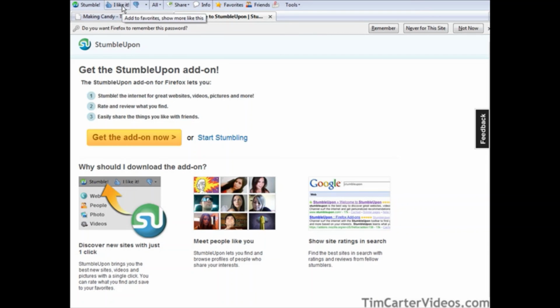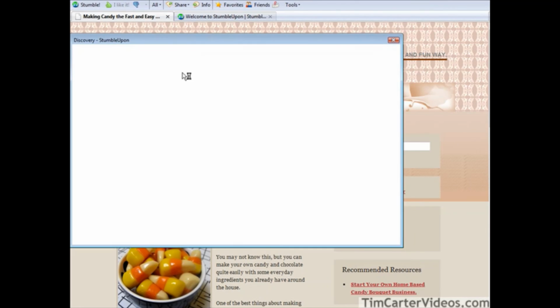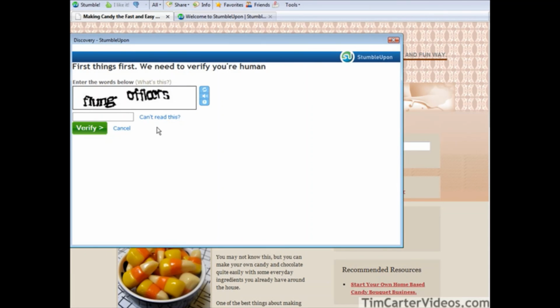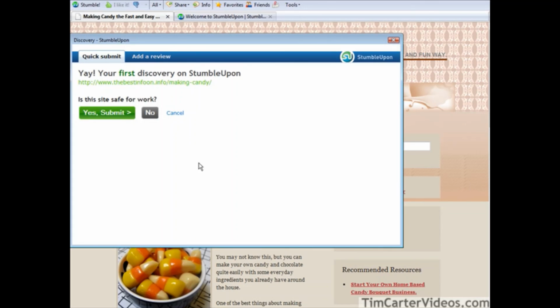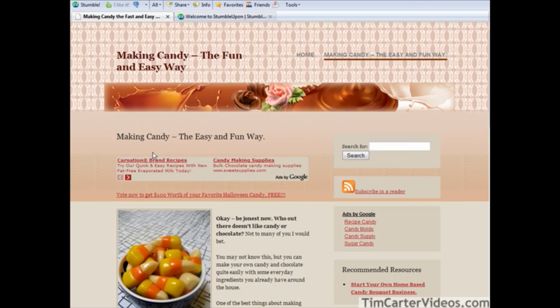So let's go back to our own site now. Then we just click on this, I like it. It pops a little window up here. Verify you're a human, so just key in these characters on here. Click Verify. Tell it it's safe for work. And there it is. You've now stumbled your site, and now as people go through and click on Stumble, it'll appear in their choices. They choose categories as to what they want to stumble.